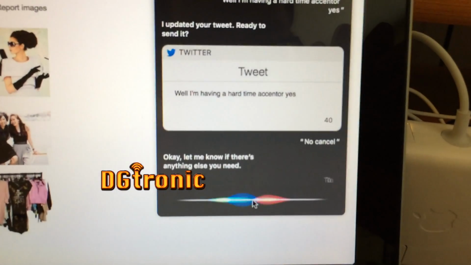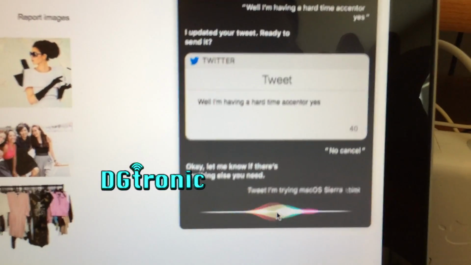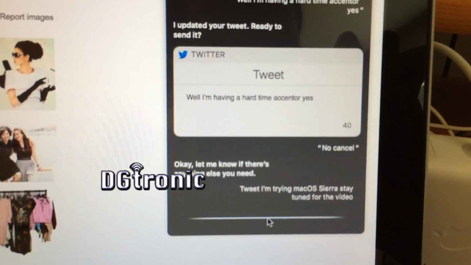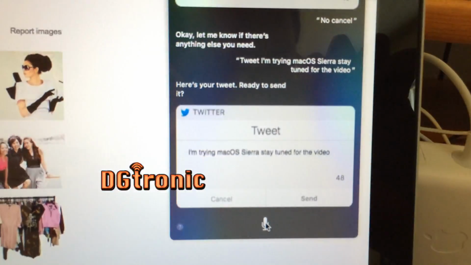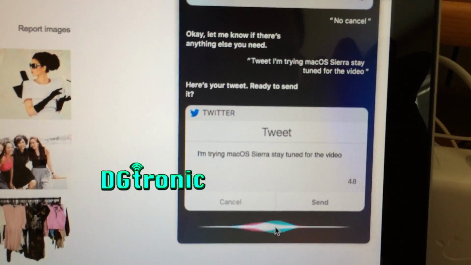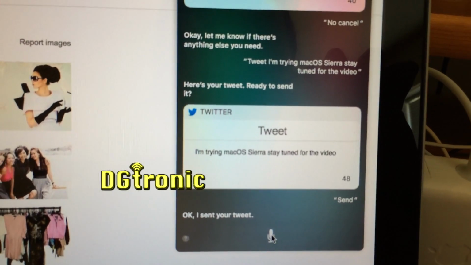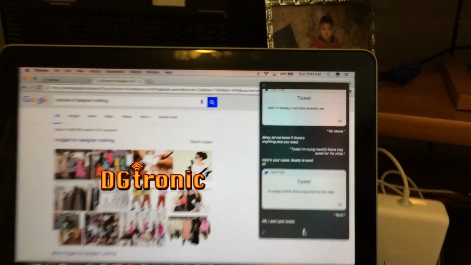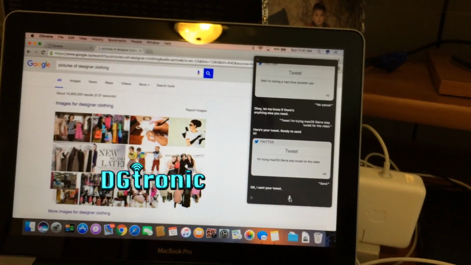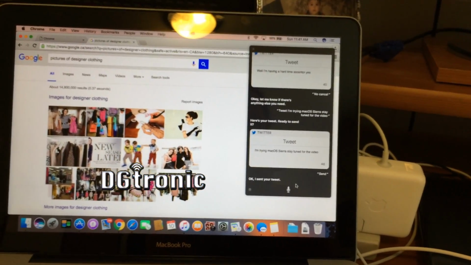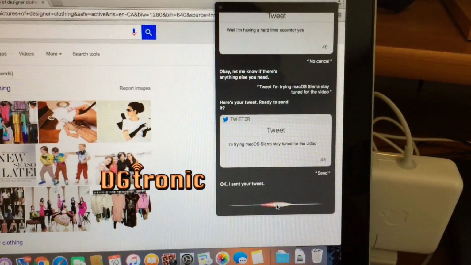Tweet, I'm trying macOS Sierra. Stay tuned for the video. Here's your tweet. Ready to send it? Send. Okay, I sent your tweet. So that's one of the things it can do. Now let's try another one. Open CNET.com.